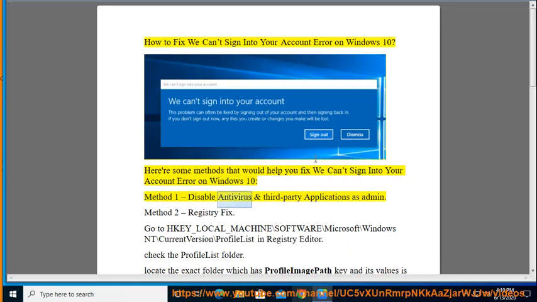Method 1, disable antivirus and third-party applications as admin. Method 2, registry fix.